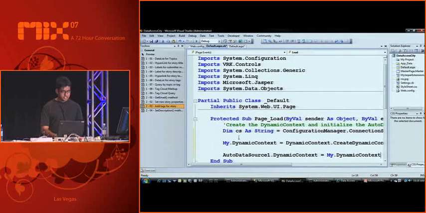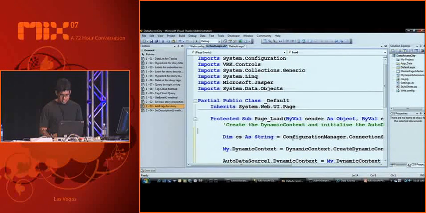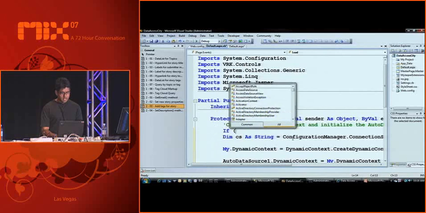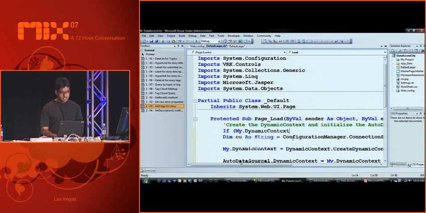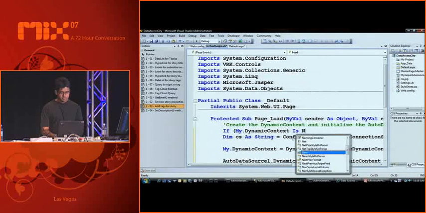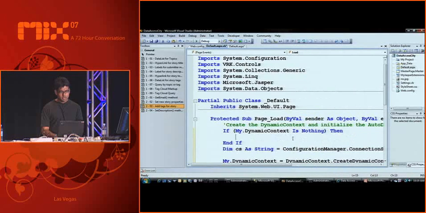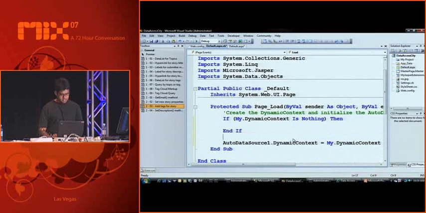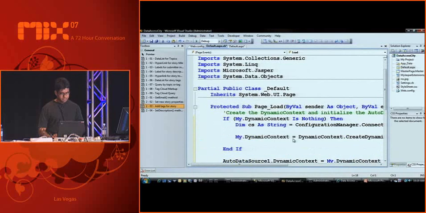Now, this is the basic code that you need. One of the things that you noticed in the Python demo is that going to the database and creating that dynamic context was a bit of an expensive operation. So I don't want to do that every time. So in the my reference here, where I've got a property for dynamic context, we actually have caching of that property enabled. So what I'm going to do is first check whether that dynamic context has been created, and only if it has not will I run this code here.